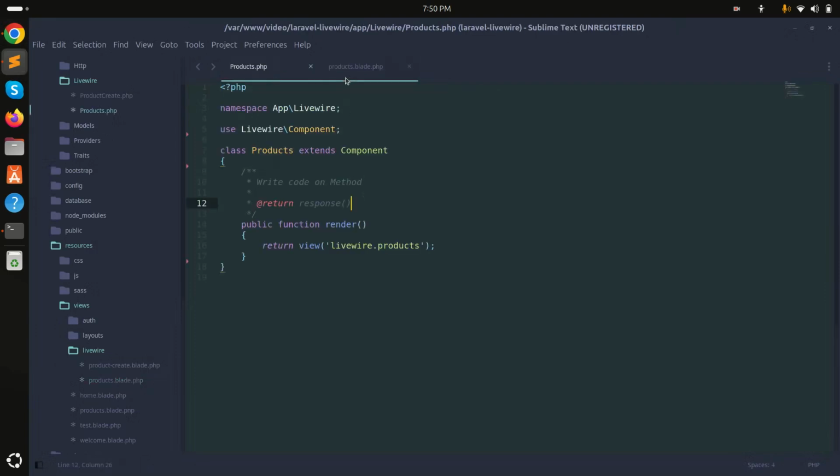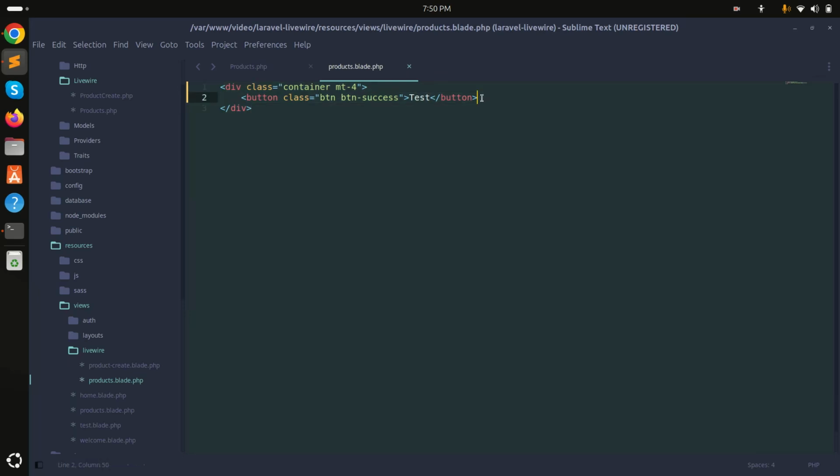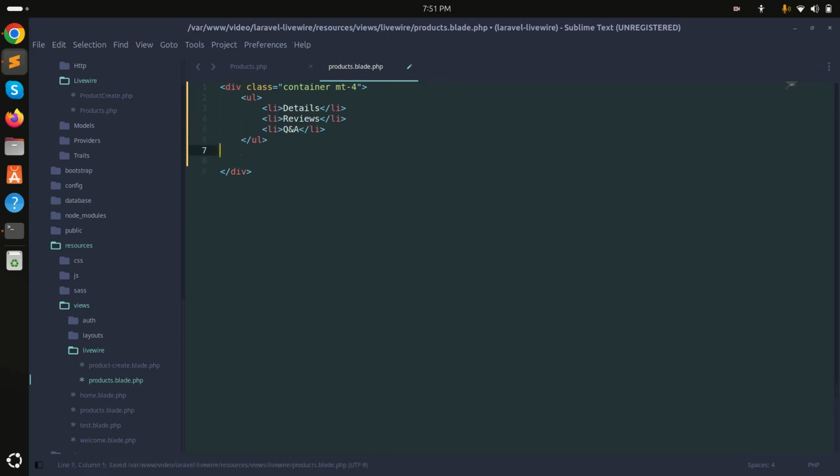So what I will do first is simply go here and add three tabs. I will use li and say details, then reviews of product, and then QA. Okay, so I will say QA, save it. Same thing for these three tabs, I will define some content.